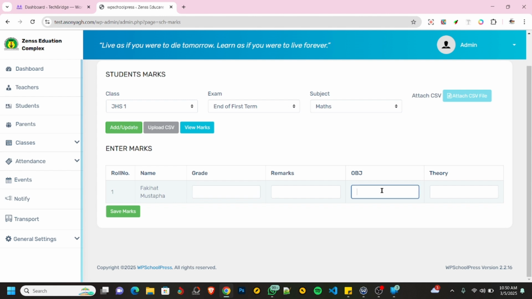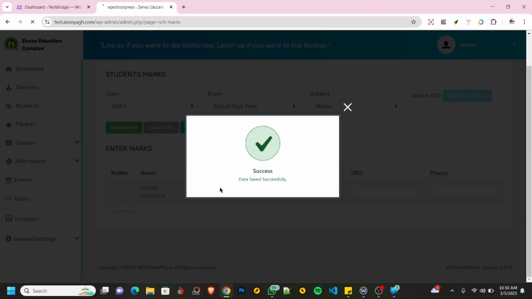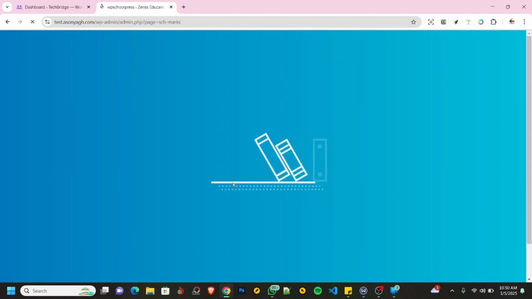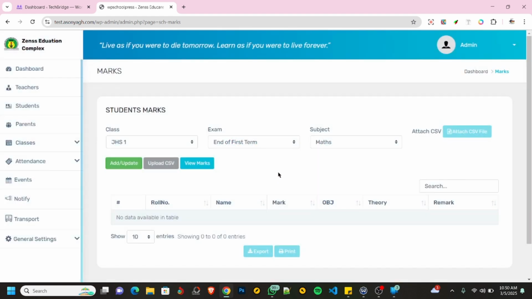Let's say the theory, the person had 40, and the OBJ, the person had 50. What will be the remarks? And then you enter the grade. So 40 plus 50, what grade is it? A or B, or however you are going to configure it, you can do it here. You can enter your comments or your remarks here. Then go to save. It has been saved successfully.